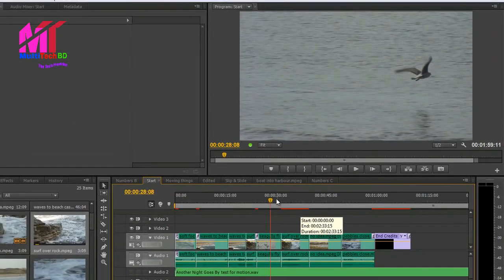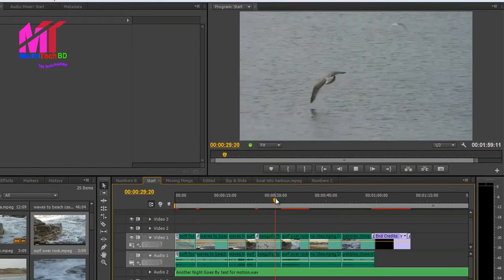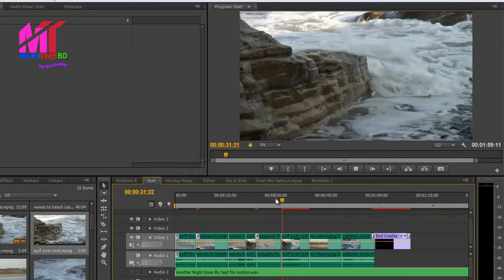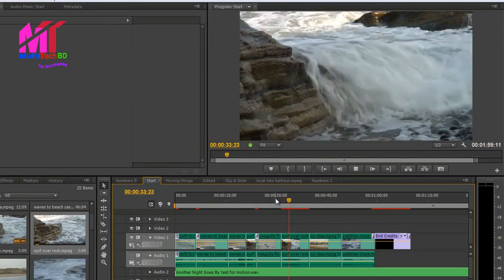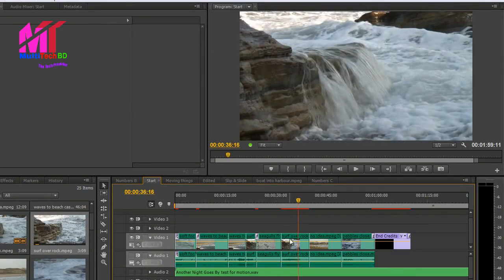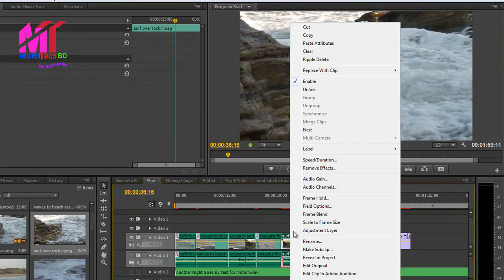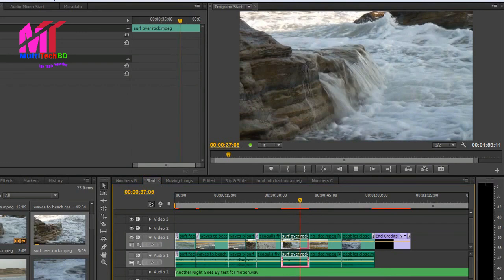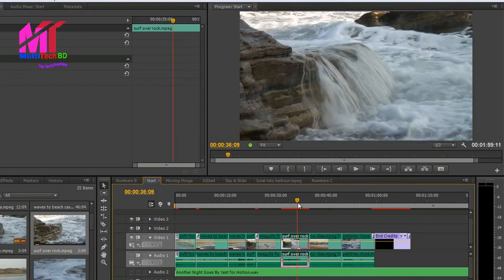So let's have a little look, and you can see the water going over in a very dramatic way. And if I was doing that, I would also right click on the clip and I would go to frame blend just to make it that little bit smoother. So that is a 3-point and a 4-point edit.